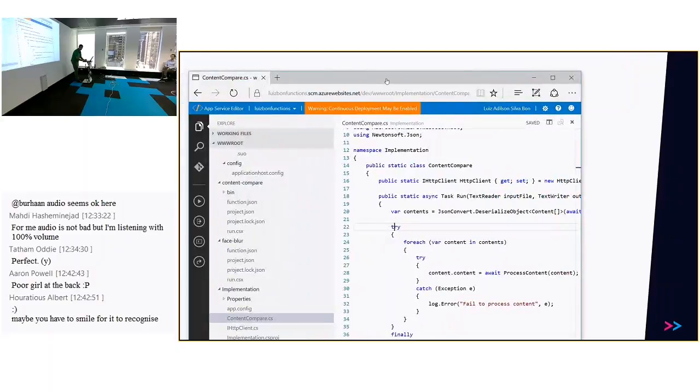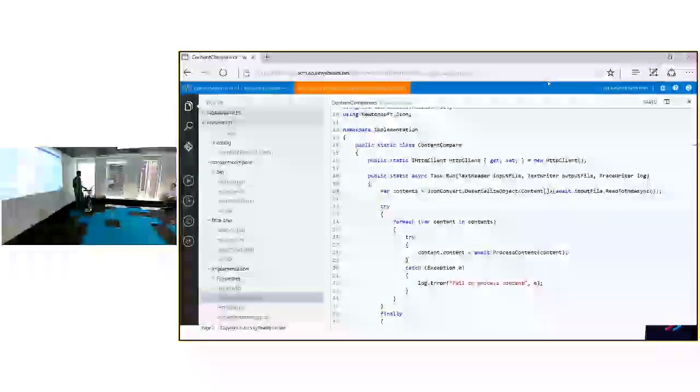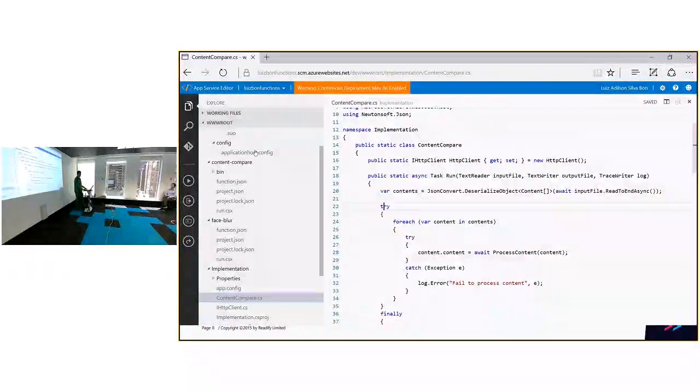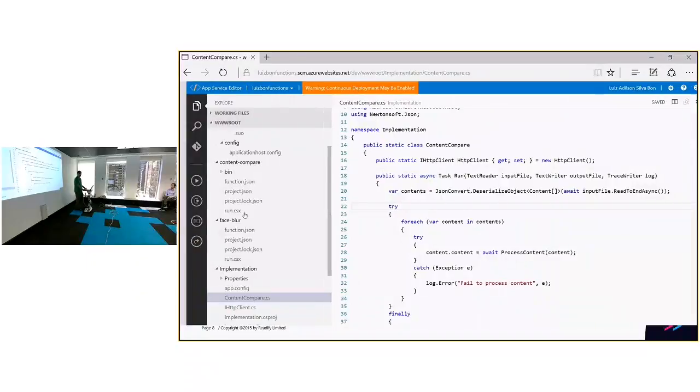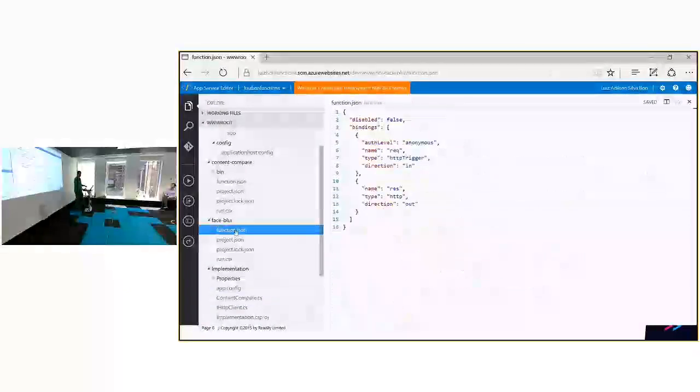Here we go. This is the online editor. If anyone here is used to VS Code, here's VS Code Online. We can edit, configure, and play with our Azure functions online. The code is online, just start tweaking. So this is my face blur function. We have a function configuration.